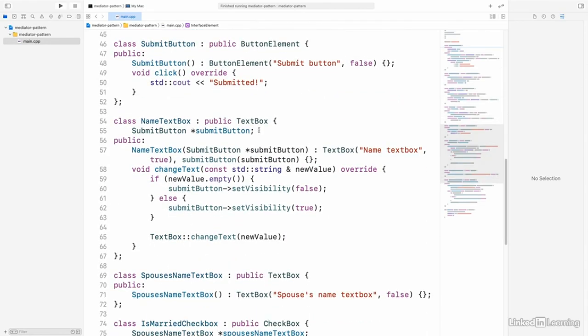Now, the main problem here, as I mentioned earlier, is that these bottom-level interface elements, like this name text box, for example, all know about each other, which means that they're tightly coupled and therefore not at all reusable. In other words, if we wanted to reuse most of these classes in a different context with a different set of other classes, we'd simply have to copy and paste the logic from inside them and create new subclasses with different dependencies. Like if we wanted to reuse this name text box in a situation where there is no submit button, we'd have to actually create a separate subclass for that situation.